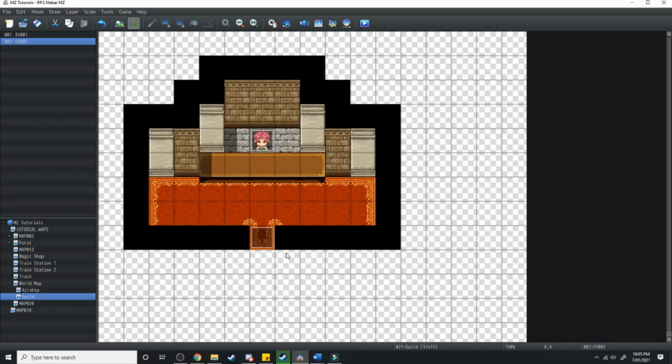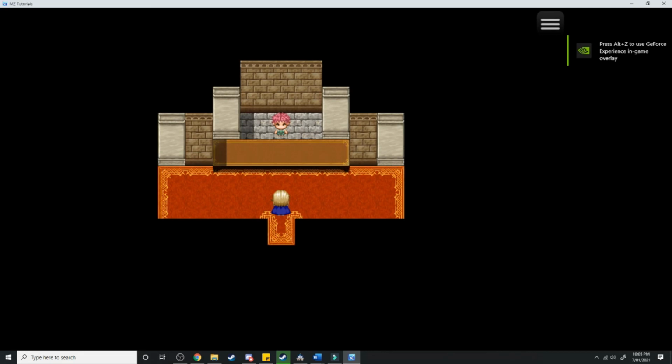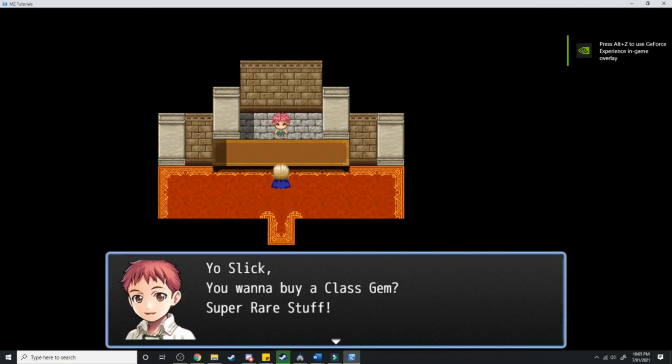If everything works correctly. Yo, Slick, you wanna buy a class gem? Super rare stuff.